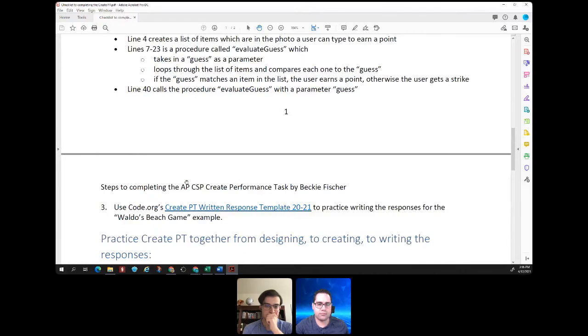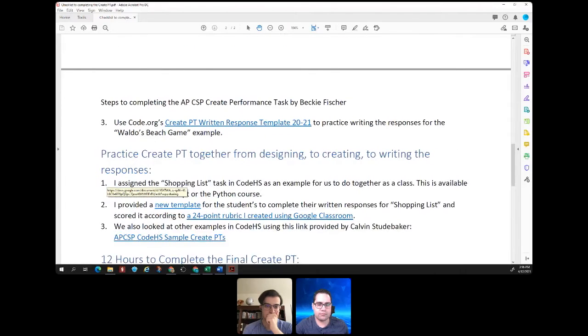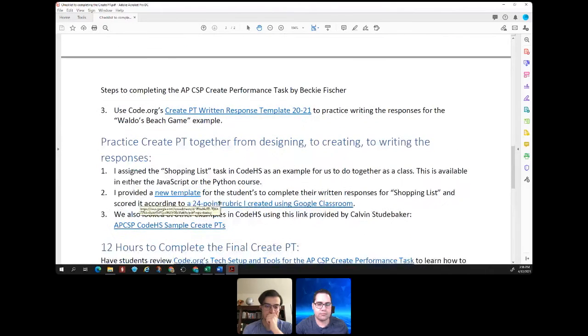And then after that, we did one called Shopping List that is in Code HS. We did this task together. It comes in JavaScript or Python. I did both. I let my students choose either language this year, so I literally did both side by side all year long. I will not do that again.